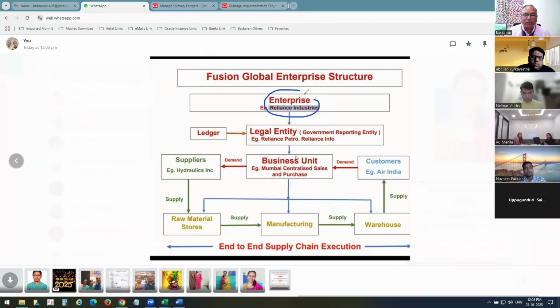Listen, Raja. One enterprise, so one or multiple ledger. Luckily, one country, so one ledger is sufficient. You can associate it to one or multiple legal entity. One ledger, multiple legal entity allowed. Correct? You put ledger here. So, one enterprise, one or multiple ledger. Each ledger, one or multiple legal entity.